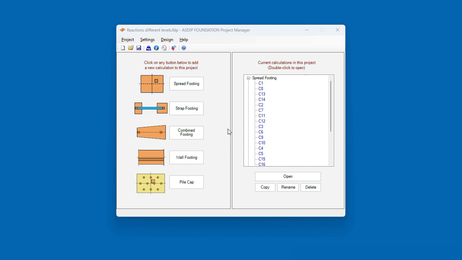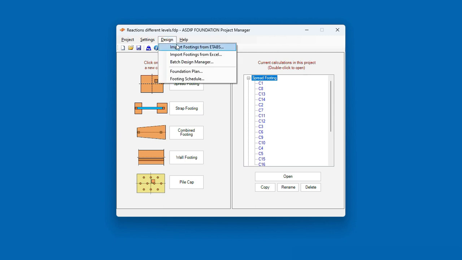Let's get started. In ASDIP Foundation, you can create a calculation for an individual footing, or you can import a number of footings that were already modeled in another software. ASDIP Foundation has a feature in the design menu, import footing from ETABS. You can import all the loads and geometry from ETABS directly, or you can import the loads and geometry directly from an Excel file, a file that was previously prepared with all the required information in a specific format.